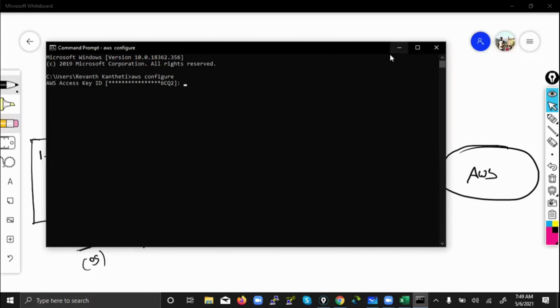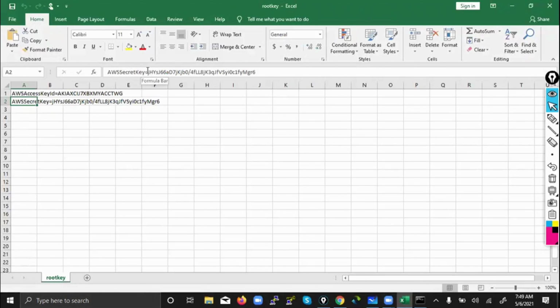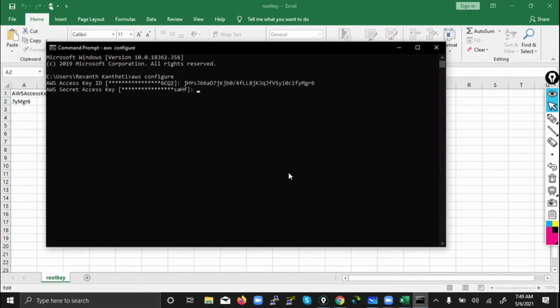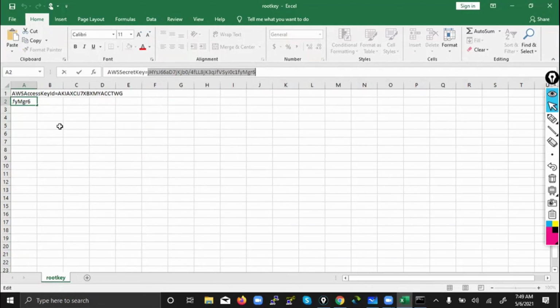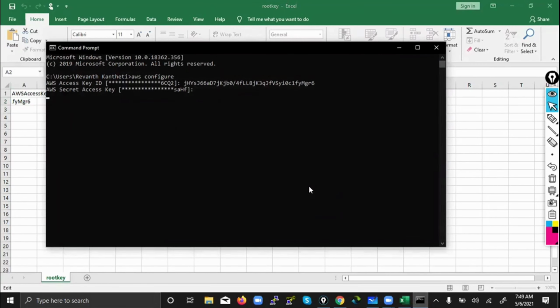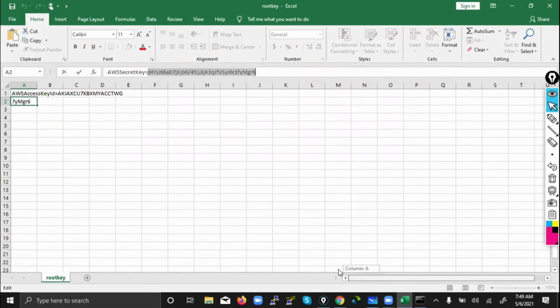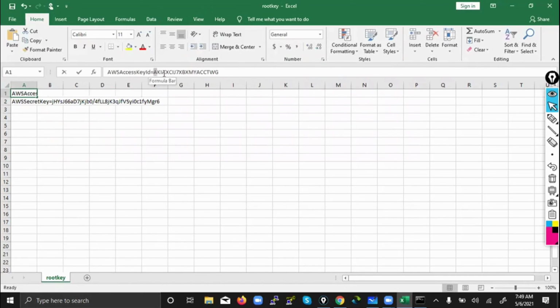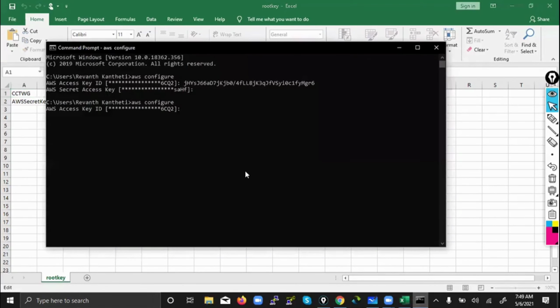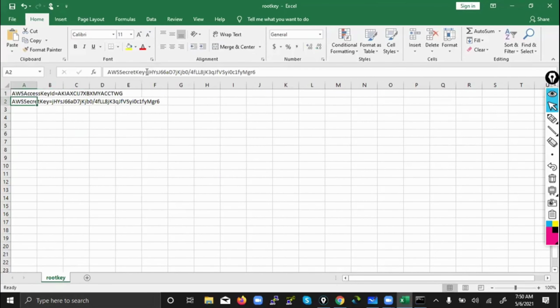See? It is asking for the access key. Do we have it or not? Copy, paste it. Next, it's asking for the secret key. Yes, we have it. I copied the secret key. By mistake, I entered the secret key in the wrong place. Now it's asking for the secret key again. We already have it, simply copy and paste it in your terminal.